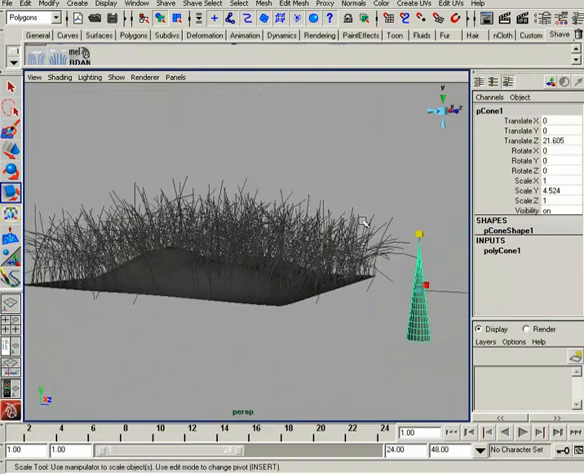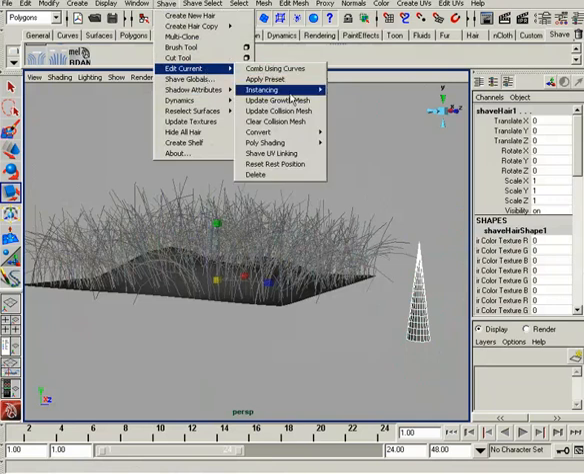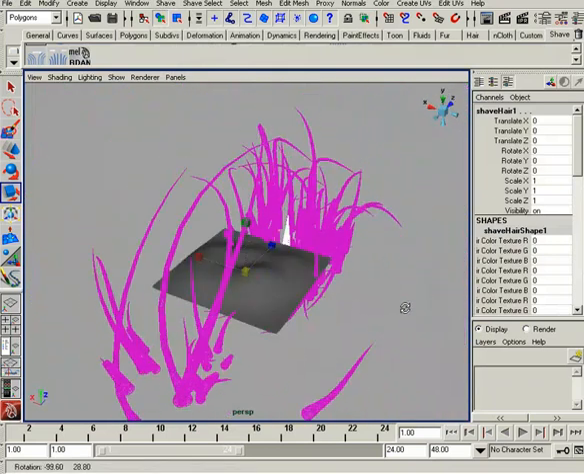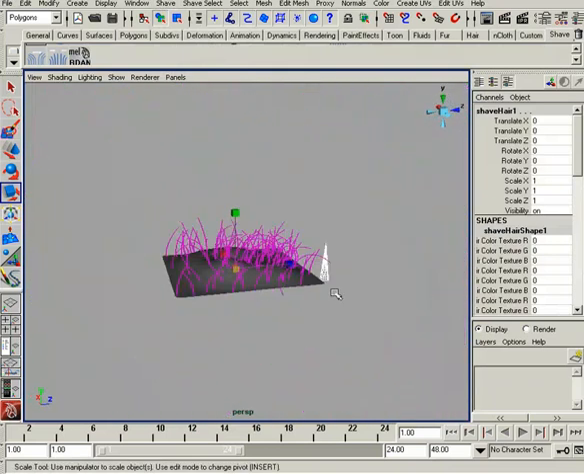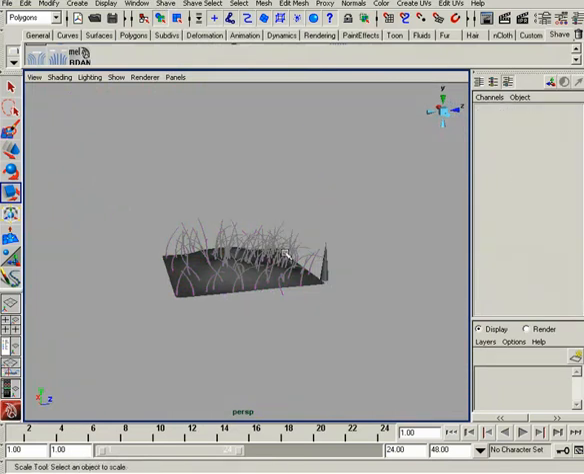I'll select this cone, shift select the hair, we'll go to shave, edit current, instancing, set instance object. And when I do that, it gets all wacky. Okay, well, let me see if I can undo that. And I could undo that, not all the way.